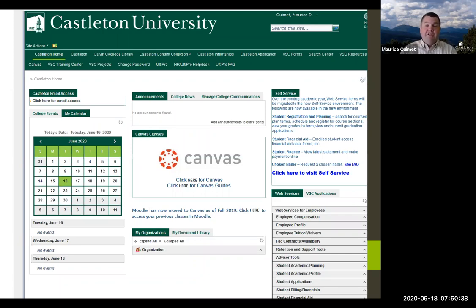You'll also see a calendar here, and the calendar will populate with your class schedule. We'll also pull in other important information around campus, so it's kind of a one-stop place to organize your day and see what's happening in and around campus each day. And then on the right side, you'll see our self-service features, and that's where you'll have access to a lot of the things that were listed on the previous slide.